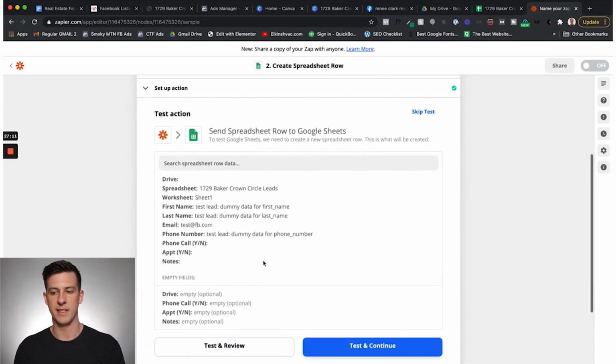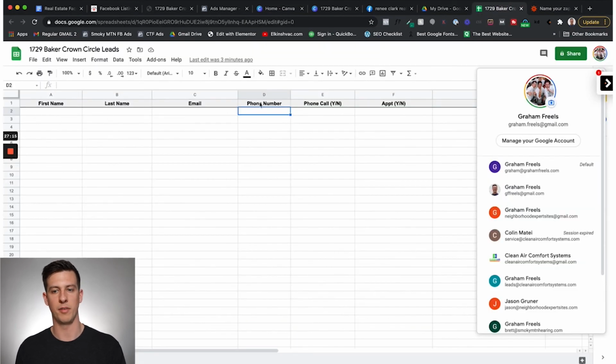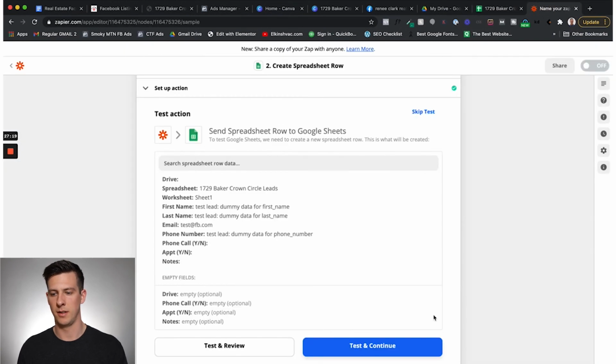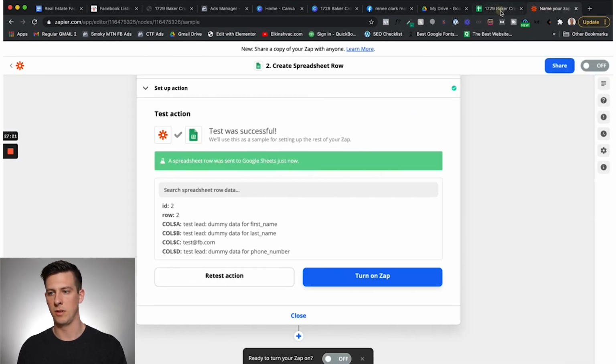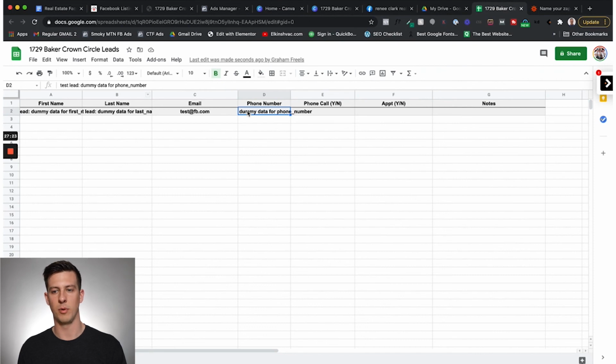And so now it wants to test it. So when I press Test and Continue, it's going to go ahead and import that information right here automatically. So again, I'll show you what that looks like. You press Test and Continue. And look, it's already imported that information.